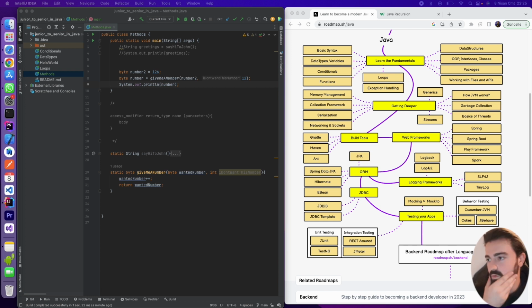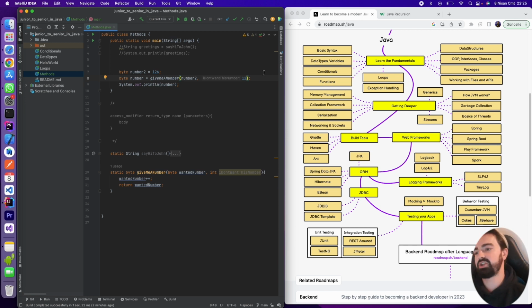But let me tell you a really cool technical thing about methods in Java. Maybe you already know, but in C++, when we are passing parameters to methods, we can pass by reference. What does it mean? It helps us use memory more efficiently. But Java is always passing by value, not by reference. You can't pass by reference to methods in Java.